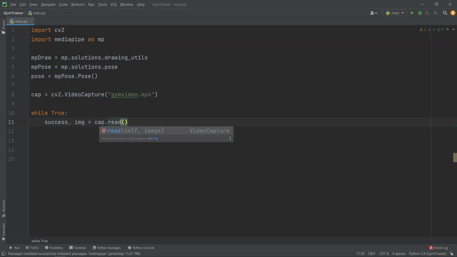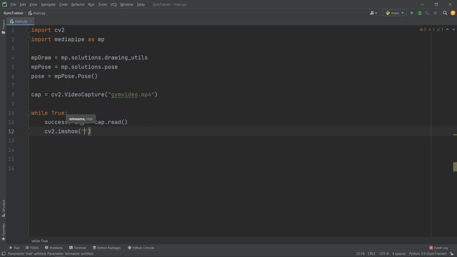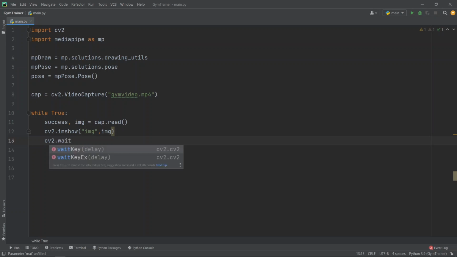So let's just make it read, and then we go for cv2.imshow, and inside that let's just name it Image and provide the image. And for cv2.waitKey, let's just put 1. Let me run this and then I will explain what both of these statements are doing.